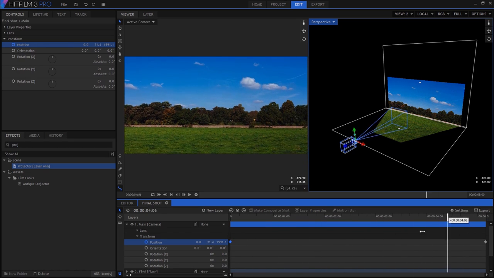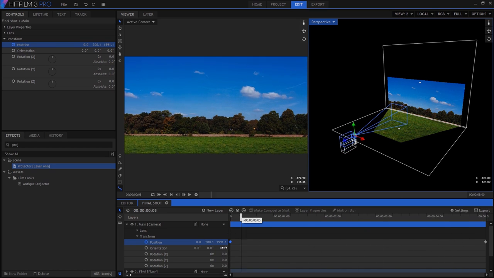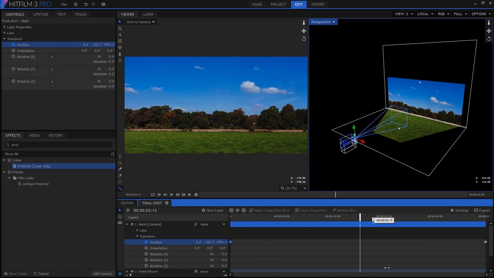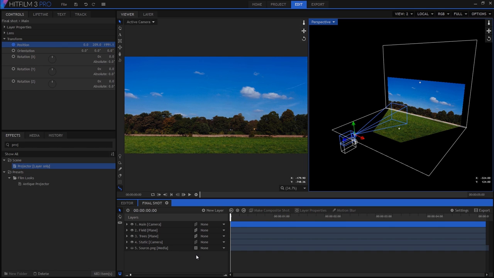One thing that's not quite right about this field shot is that the sky is evidently part of the same layer as the trees, whereas there should be a bit of parallax shift going on there because the sky is obviously further away than the trees. So let's quickly fix that using some of HitFilm's other effects and features.